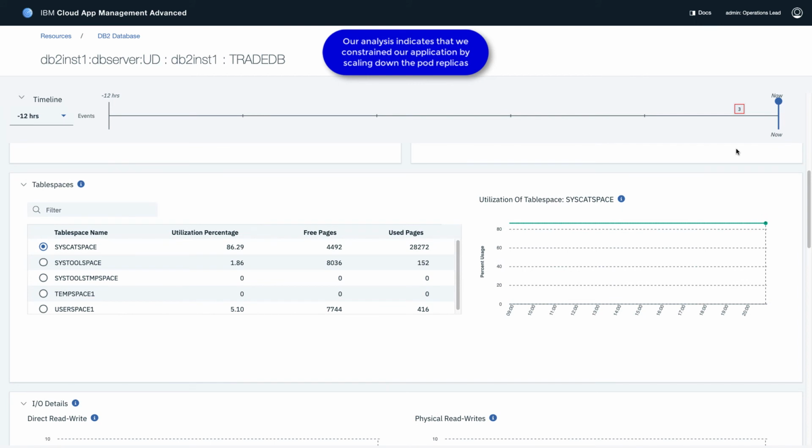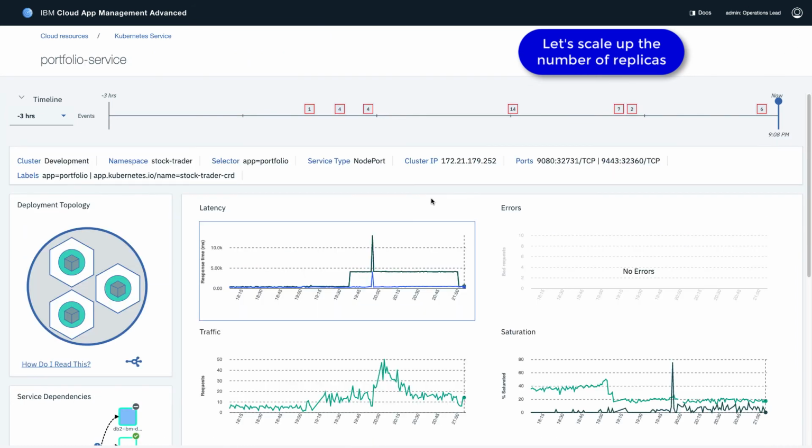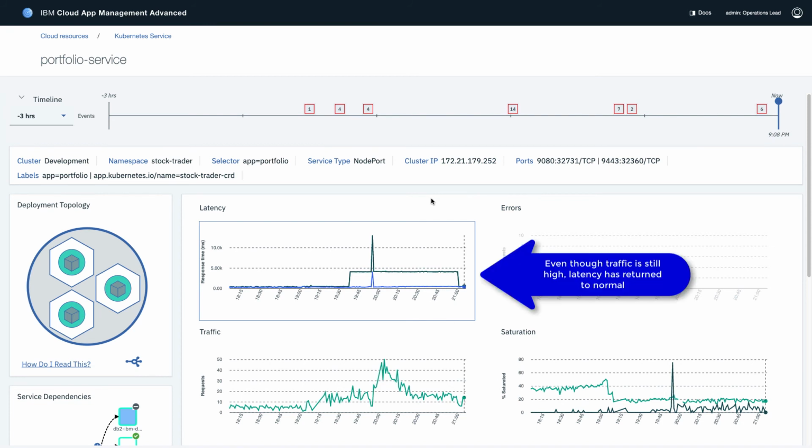So we've done some analysis. We think we've made a mistake by scaling down the pods to such small numbers. Maybe we need to scale up the pods to increase our capacity. Now, as you can see, even though traffic is still moderately high, the latency has dropped way down and the application is back to normal.